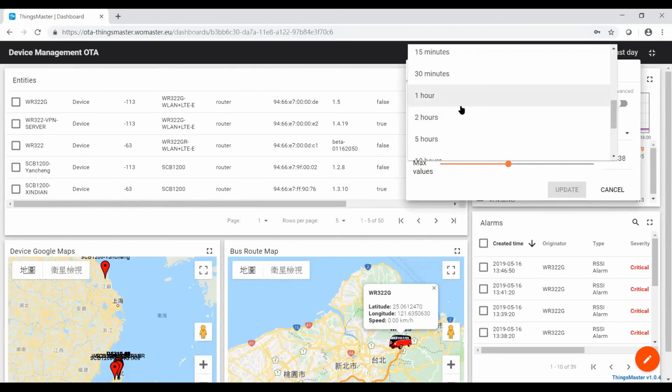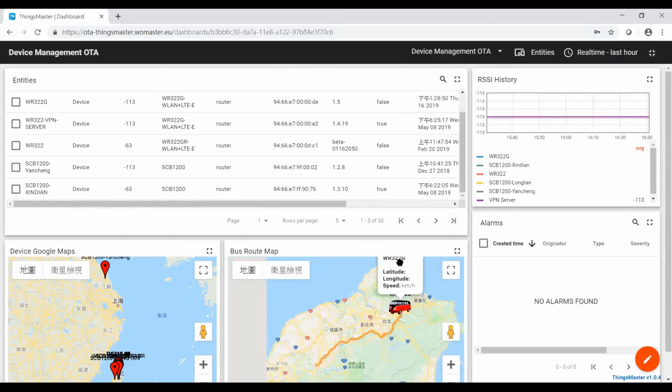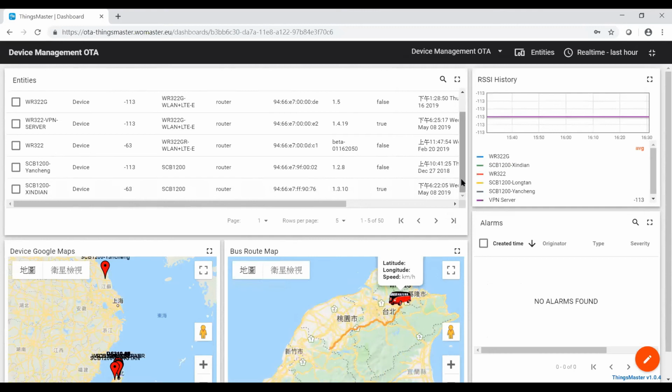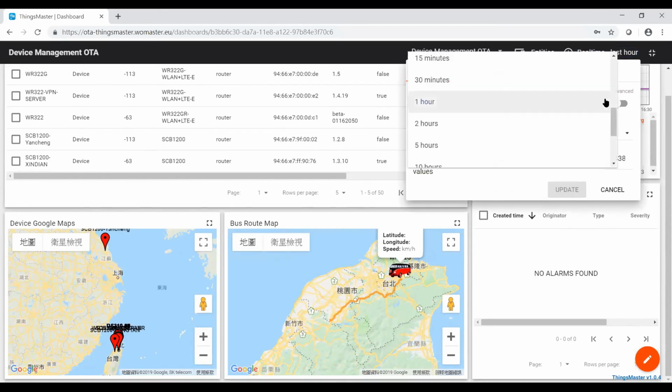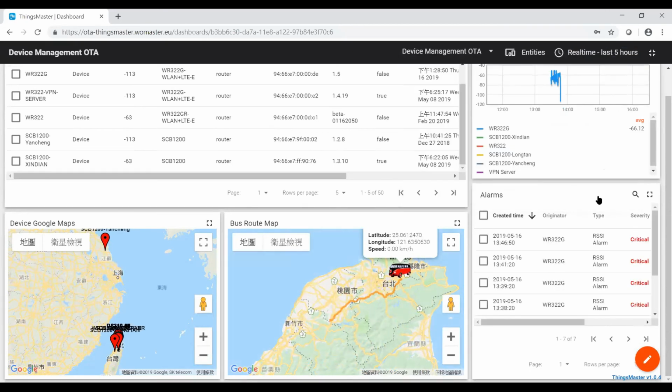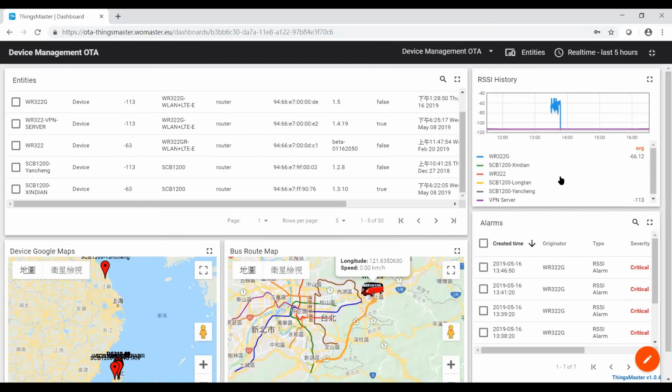Right now we change the time to 1 hour, because for live monitoring it is easier to see the device information. If we change it to 5 hours, you can see the warnings that happened during the 5 hours, or the signal strength and the route during the last 5 hours. So this is a global change.